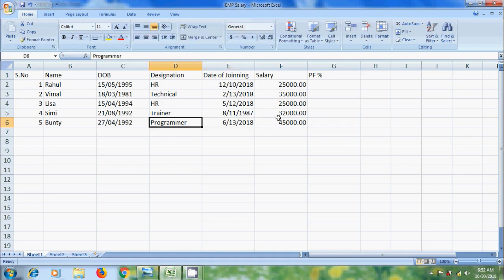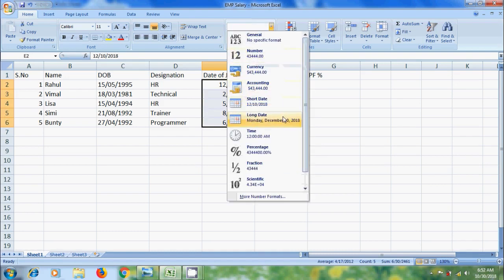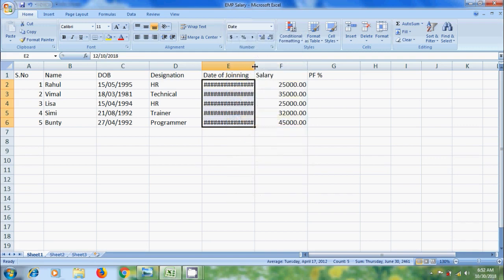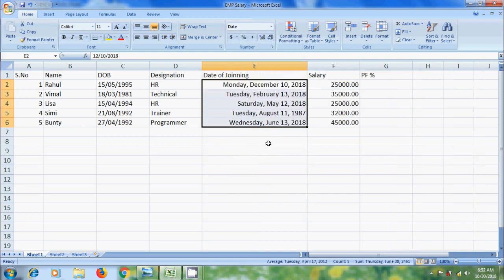And after this, I want to select a long date. For these cells, select the cells, come to number group, click on the arrow. In this, please select long date. Now just expand the column width, and here it is showing the day, date, month and year details.